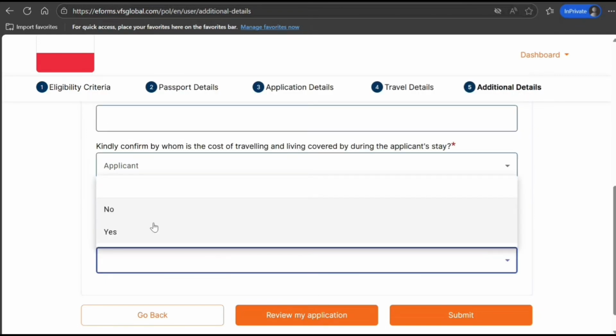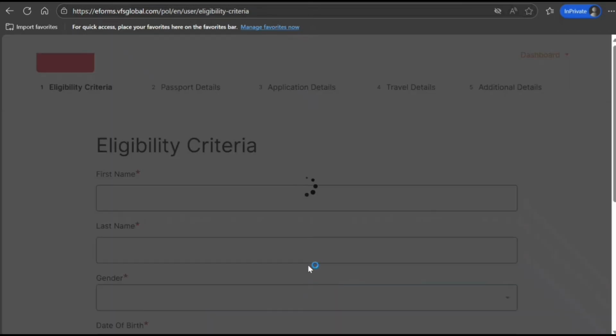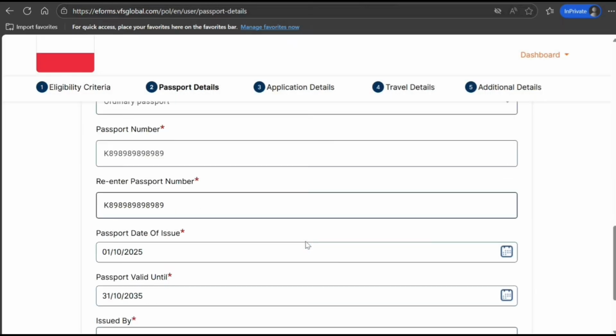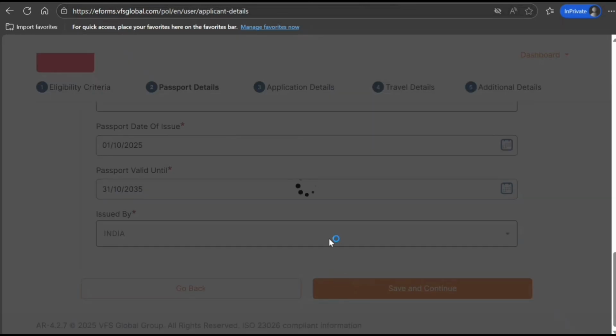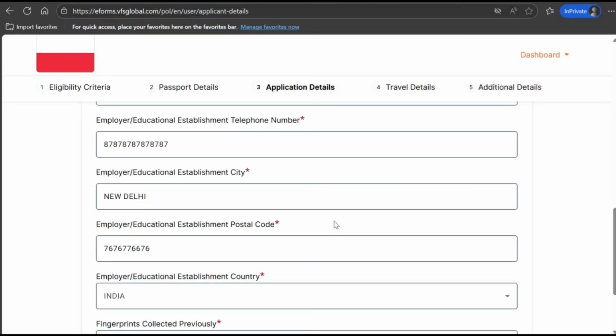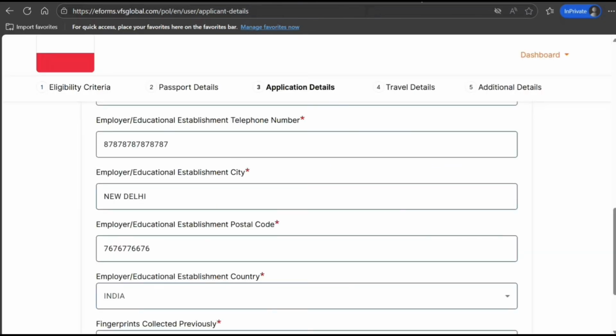Family member who is an EU citizen, I select no. You can review your application if you want to. Definitely check all the details and then go to the last page and submit it. And then it's going to generate the file. Just submitting here doesn't mean your thing is generated. But yeah, you need to go for the next steps as we had shown you before. Like you need to book an appointment where you go pay the fee and all other things, biometrics. And then if everything is done and granted, then you are good to go.